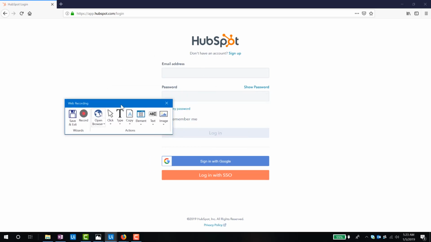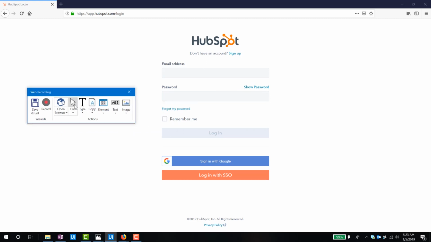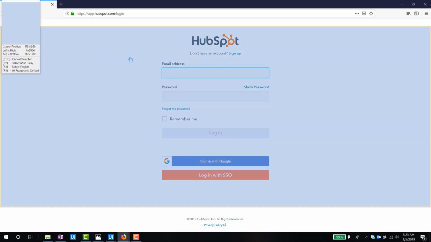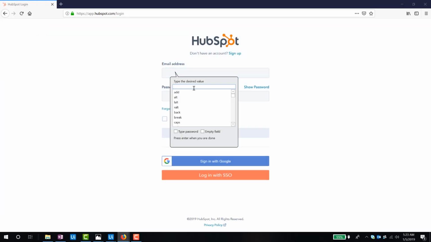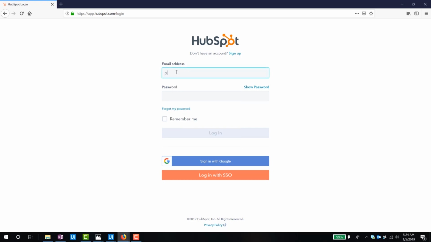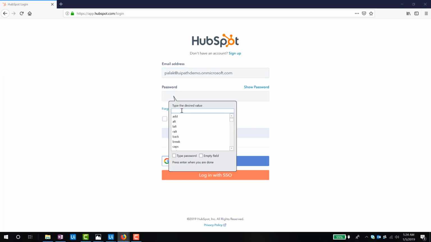Next, I can do one of two things. I can do individual click and type activities against each of these fields, or I can record a series of actions. Let's try the recording method. I'll click on Record, click on Email address, and type the desired value for my login. Next, I hit Enter, click on the next field, which is Password, and enter my password.